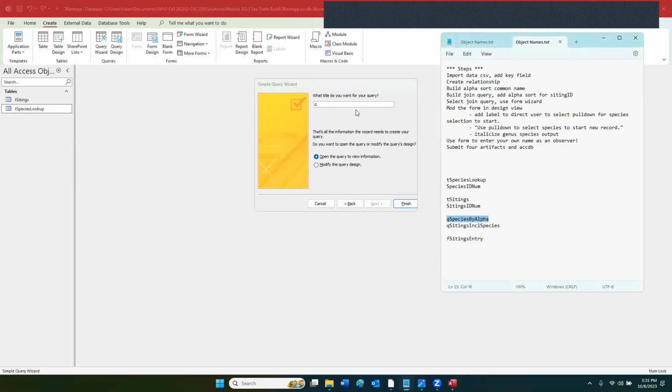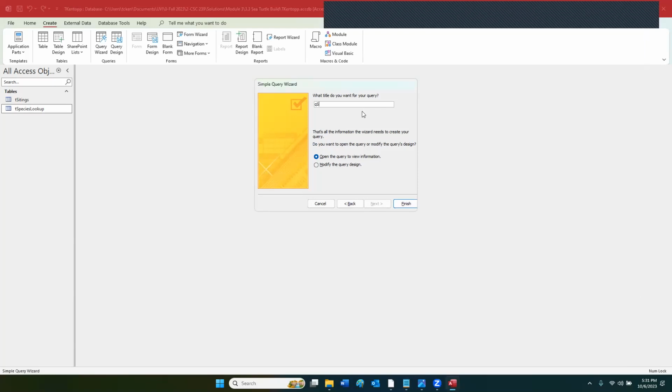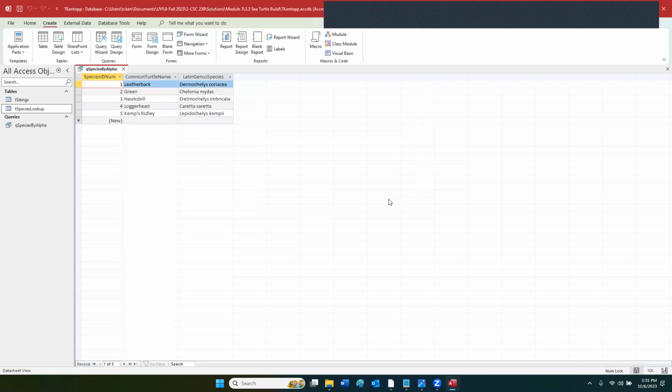Species by alpha, right? So that's what we're going to call this. Species by alpha, meaning alphanumeric, ascending alphanumeric order. So I'm going to go ahead and click finish. And what I have now is the species ID number sorted.